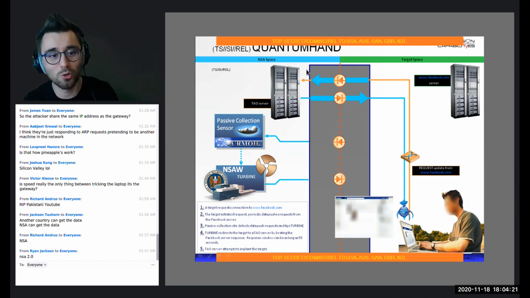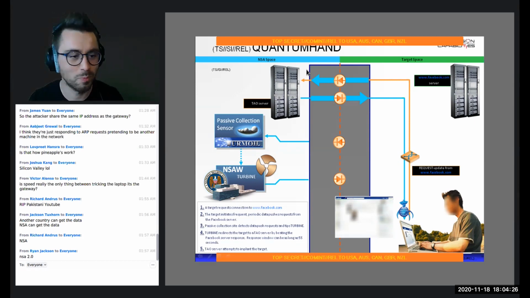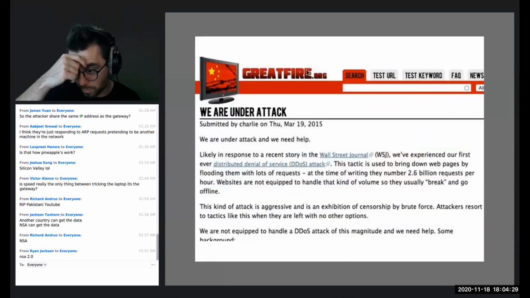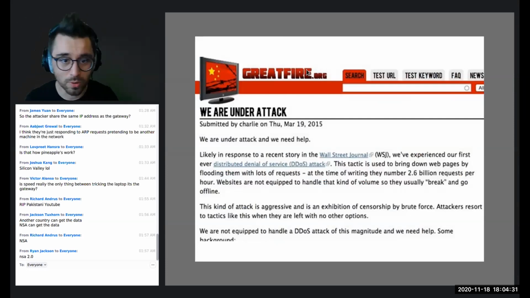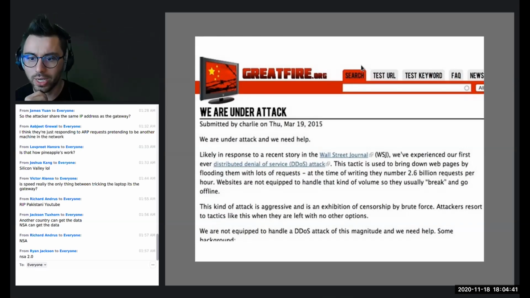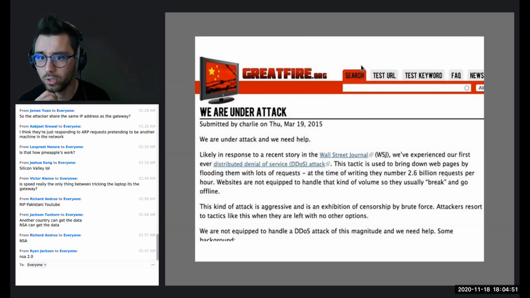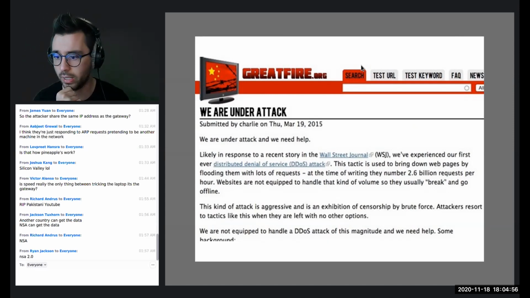Right. So it's both super scary, but at the same time, this is kind of awesome. Carrying out these kinds of attacks is pretty cool. But it could also be pretty uncool. So here I have a screenshot from greatfire.org. They're an organization that tries to sidestep Chinese censorship to allow people within China to access websites that are otherwise blocked for political reasons and other reasons. But they were under attack.